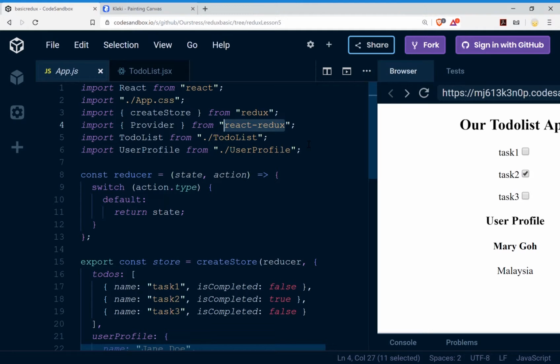If you look at a company that uses React and Redux together, there's a high chance that they are also using React Redux to manage the way their components interact with the store. And we'll be using some of React Redux's features here, and we'll explain the benefits of using React Redux.